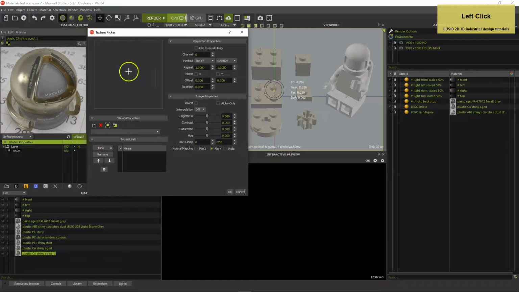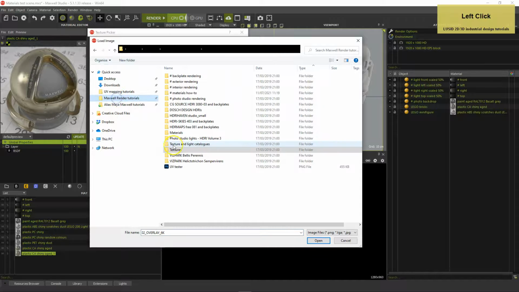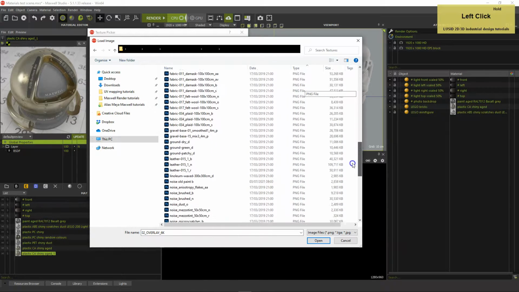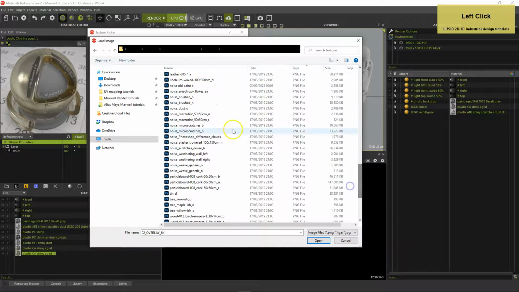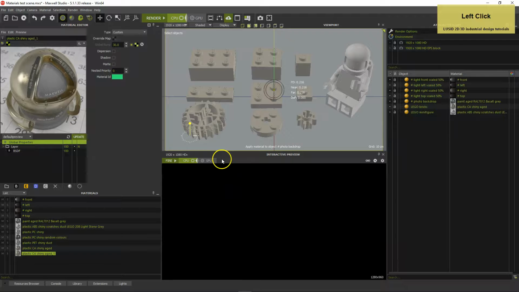In the material's global properties, load the noise micro-scratches N texture into the global bump slot and repeat it 2x2 for now, so it shows up in the material preview icon. Set the bump strength to 33 and activate normal mapping, then click Update.